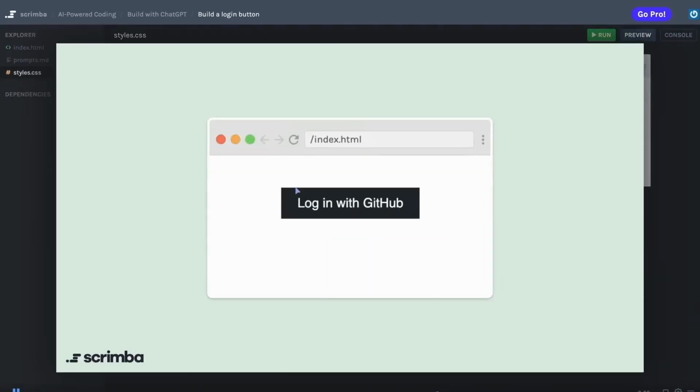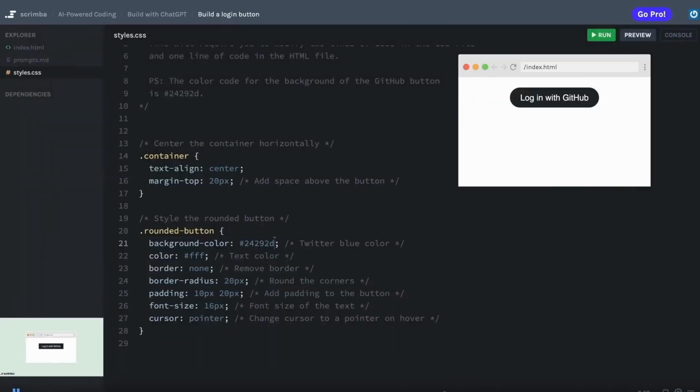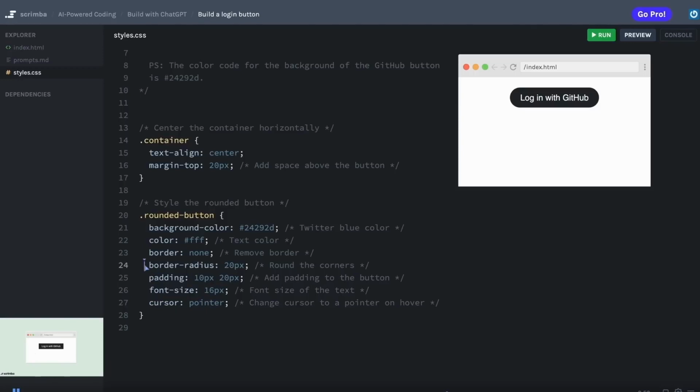Finally, the login with GitHub button has square corners instead of rounded corners. So let's see how to update that in styles.css. Looking at the comments, I see that this border radius property rounds the corners of the button. Now, currently it's set to 20px or pixels, so I'm assuming that setting this to a smaller value will make the corners appear less rounded. So I'll try 10 pixels, and that's looking closer to square corners. So how about bringing the value down to 0 pixels? And yes, that does the trick.